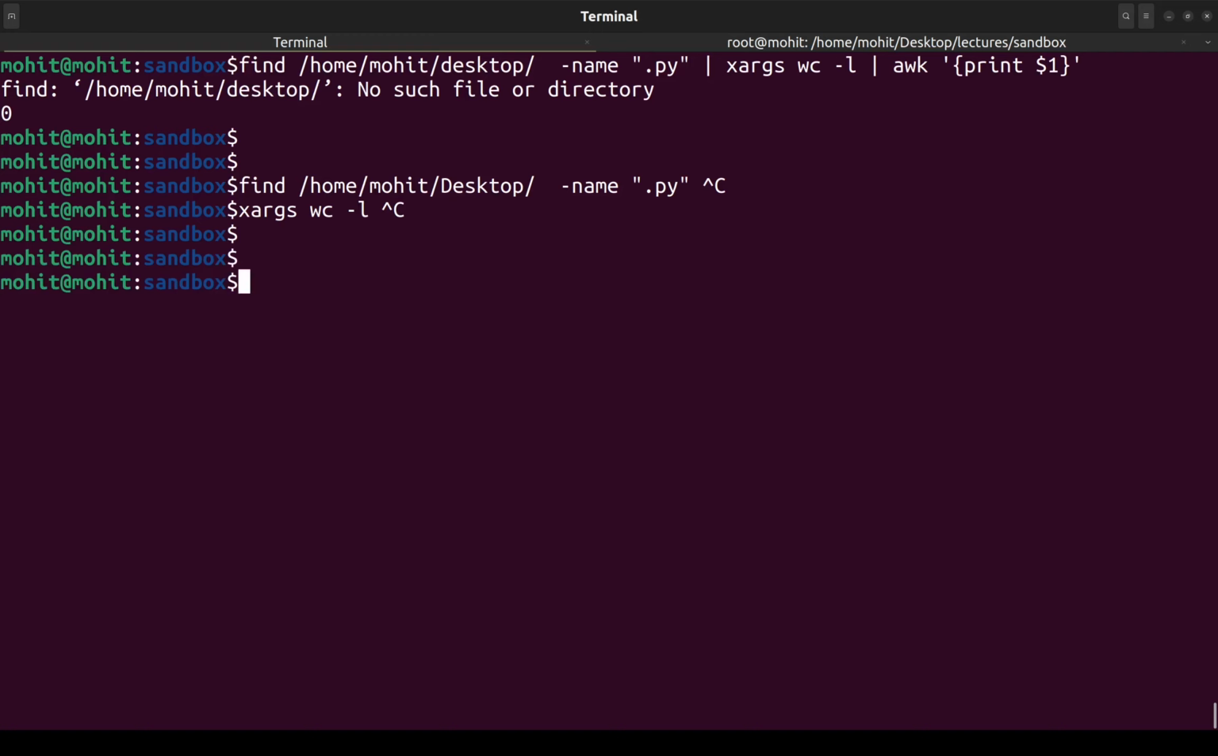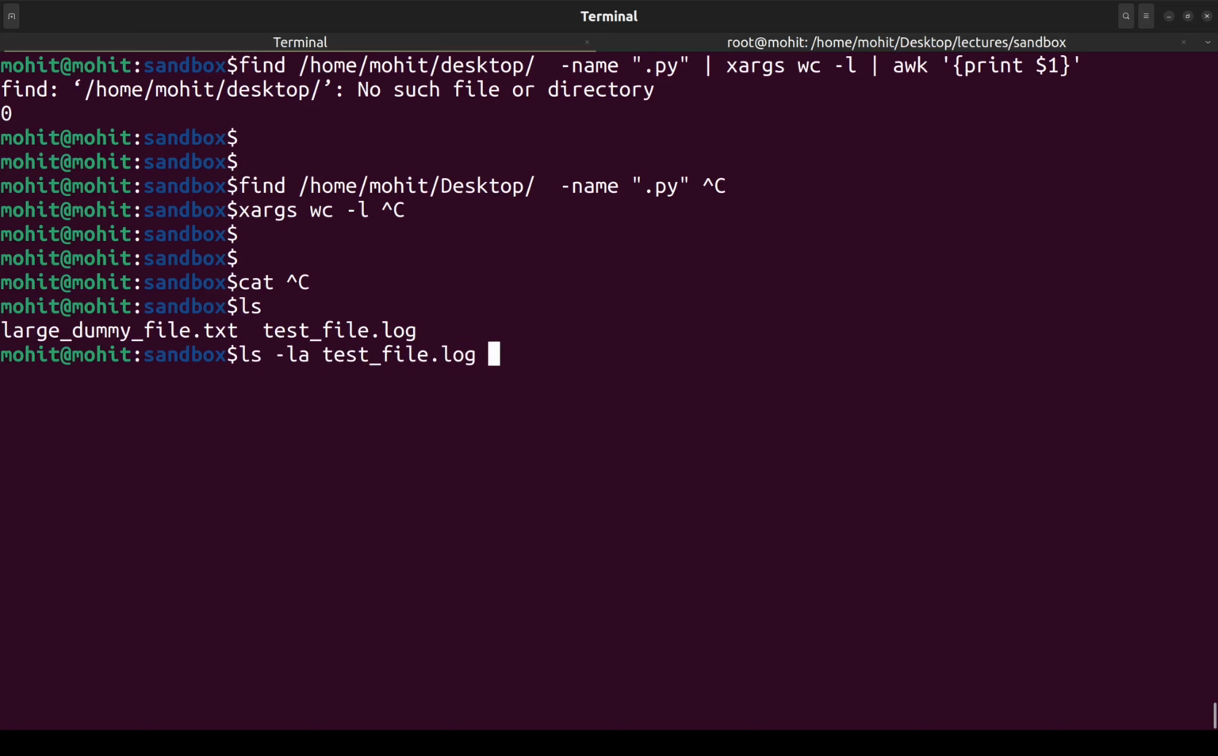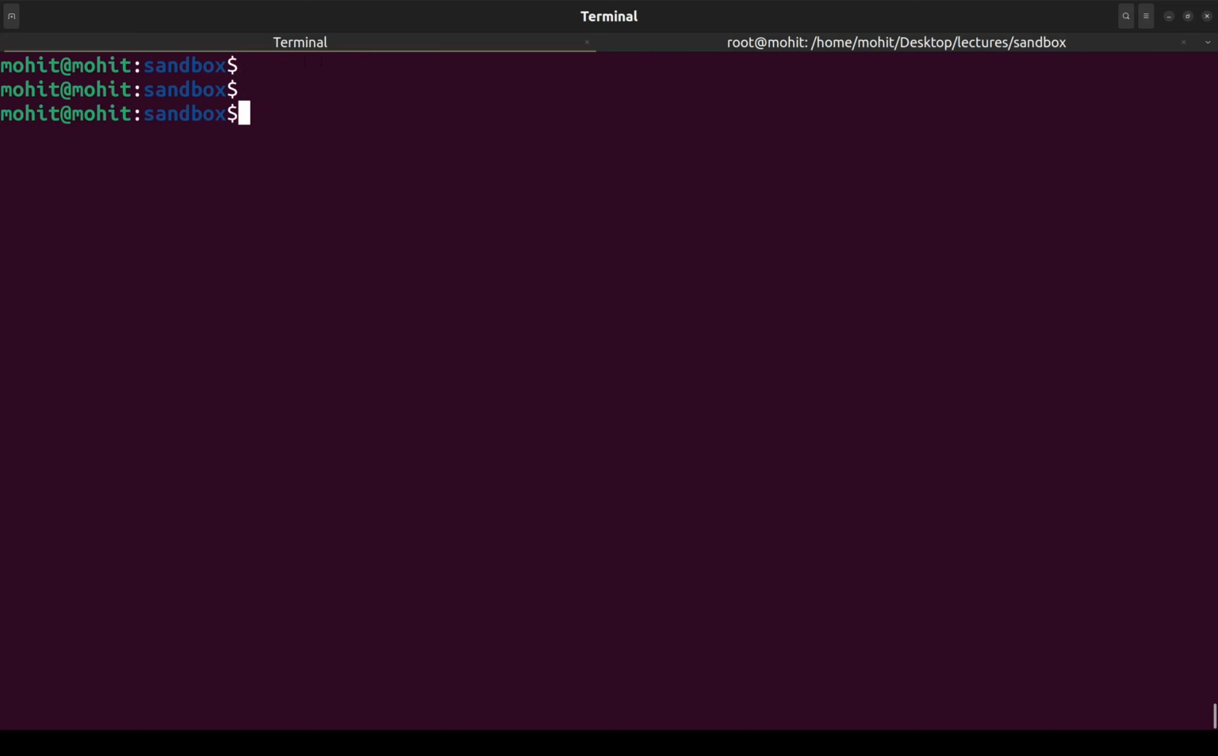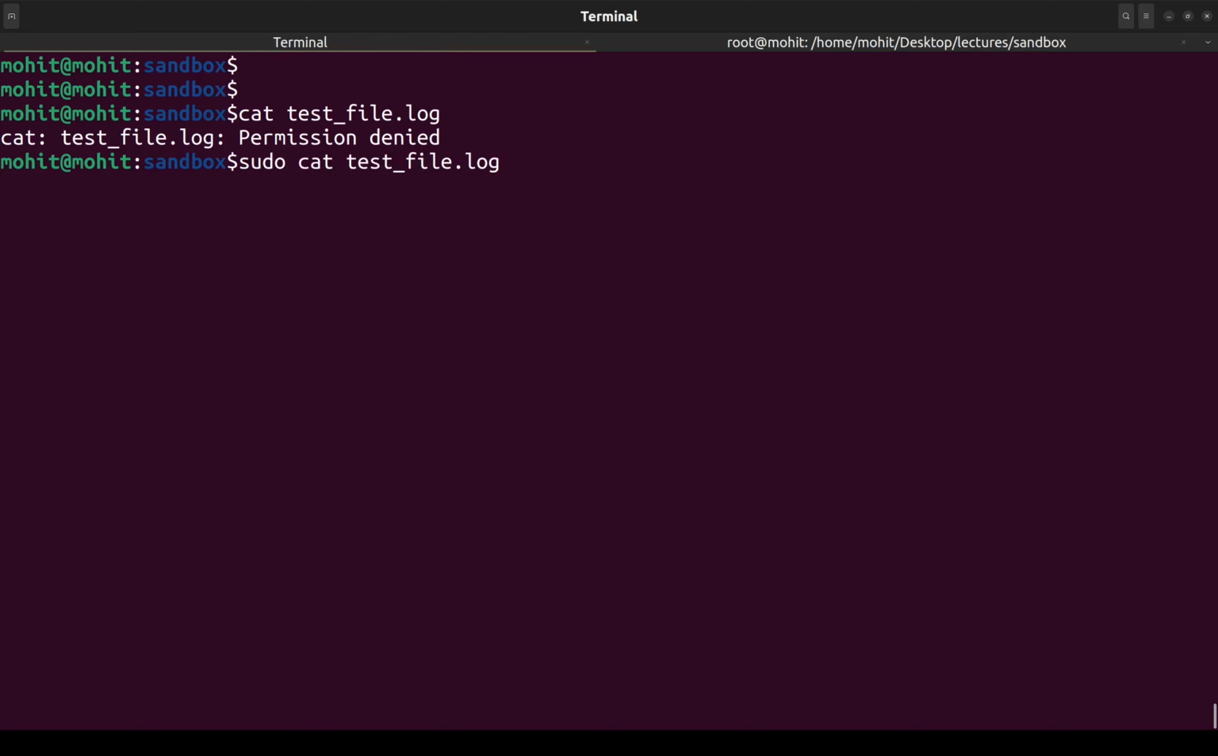One more command which is related to sudo, which I want to show. Let's say that we have this test file, and let's try to read this. Just cat test file.log. Okay, it says permission denied. So certain commands require sudo privilege. So what we can do is sudo cat test file.log, right? As you can see, I can now read this file.